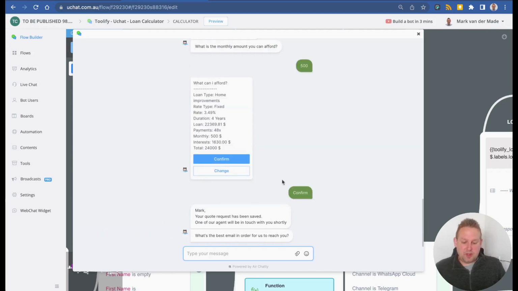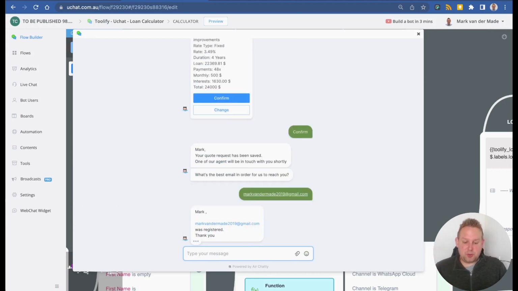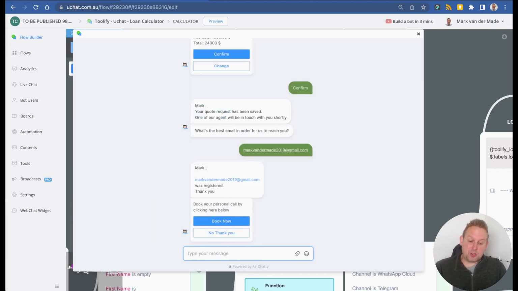Once we confirm, you will see your quote request has been saved. One of our agents will be in touch with you shortly. What is the best email for us to reach you on? Let's just go with a Gmail. There we go. Now it's going into a verification process and also being registered, as you can see. Book your personal call by clicking here below.